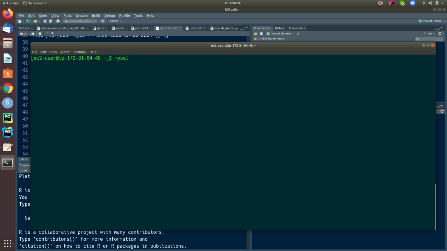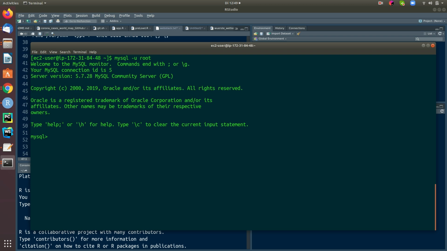The problem is, if you just type MySQL, it will try to log in with your current user, EC2-user, which has not been added to the MySQL table so far. So we're gonna have to use user root, and since there is no password, we're already logged in. So now you can write your MySQL commands, something like show tables, for instance.